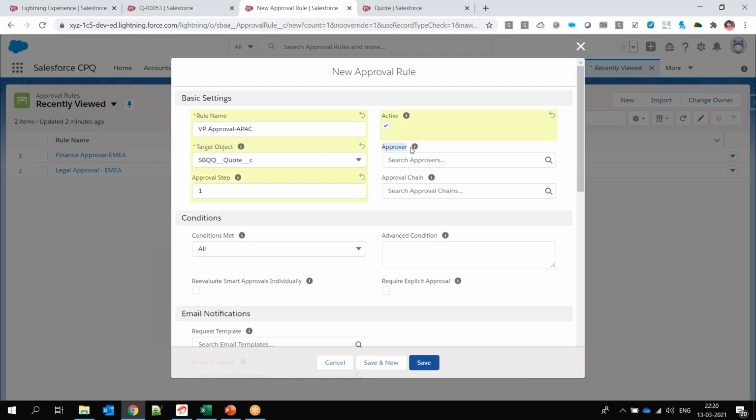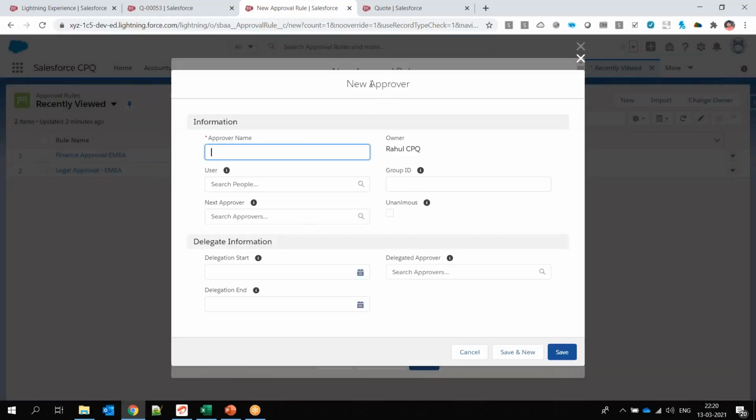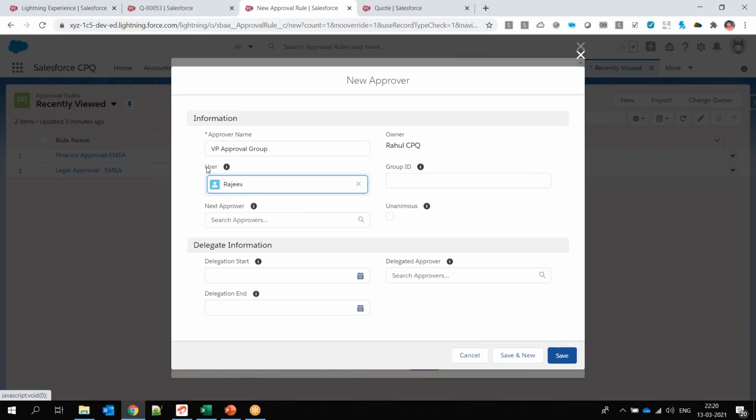And who is your approver? Approver means who is going to approve that, correct? So you can create your approver here. Right now you have this approval, but you can create a new approver as well. To create a new approver, you can click on the new approval link. Who is the approver here? This is VP approval, so we can see the VP approval group. This is your approval group, and who is going to approve that? Maybe I can say, for example, Rajiv is my VP. So this is the user who is going to approve my quote.